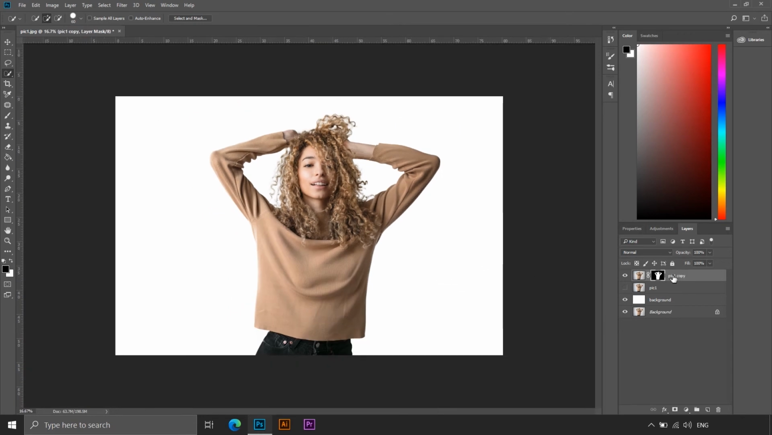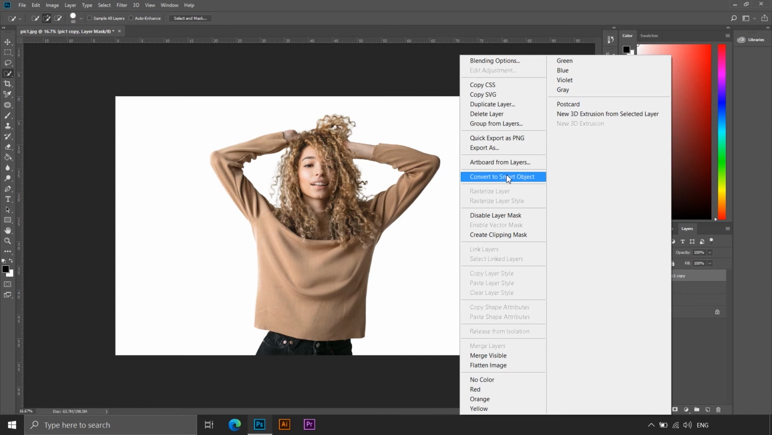Okay, to be honest, it looks a little bit boring with the white background, so I'll add now a random background I found on Google.